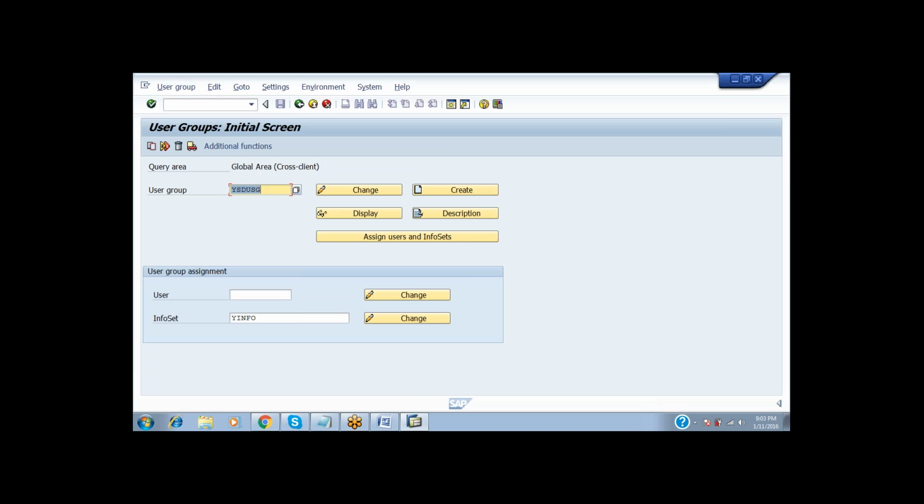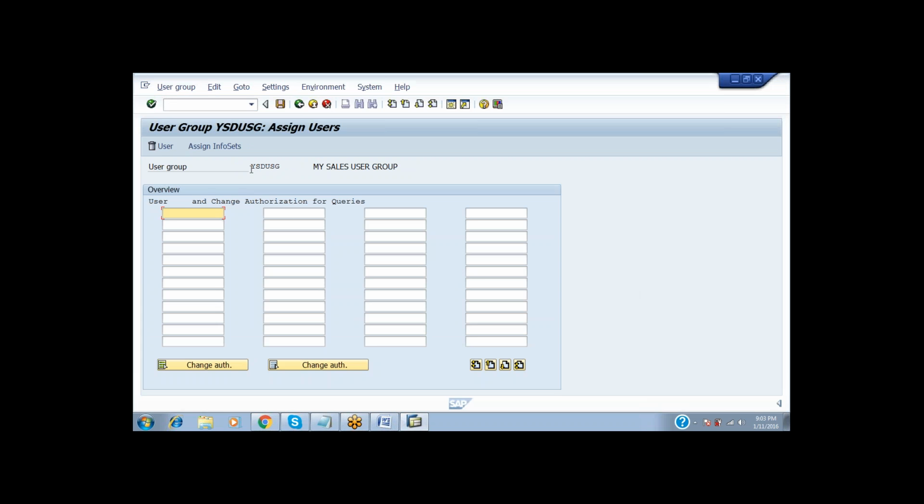That is our user group. So under that user group, for that info set, for which of the users? For which of the users? See, assign for this user group the users and info set. From this user group, for the user ABAP17, for this user under this user group, for which info set?